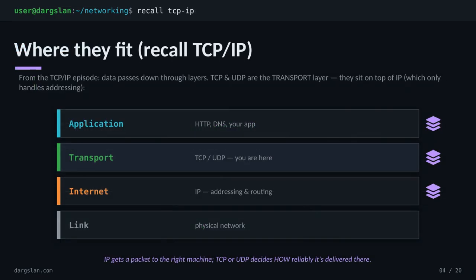Now, to ground that, let's place them on the stack we built back in the TCP/IP episode. Your data starts at the application layer, HTTP, DNS, whatever your apps speak, and travels down. Right below that sits the transport layer, and that's where TCP and UDP live. Beneath them, IP handles addressing and routing, and the link layer is the physical wire or radio. So think of it this way: IP gets the packet to the right machine, but it's TCP or UDP that decides how reliably it actually arrives.